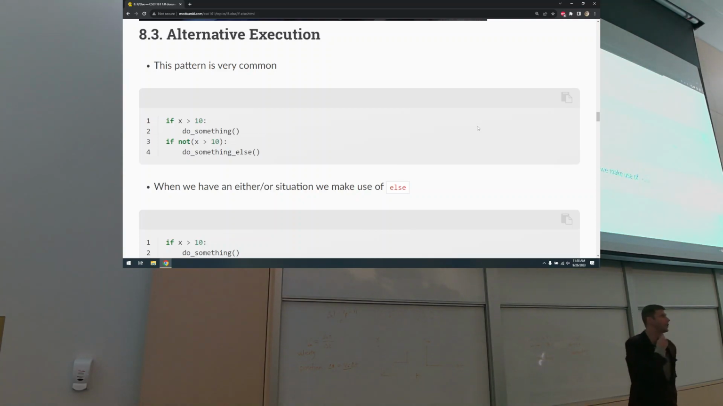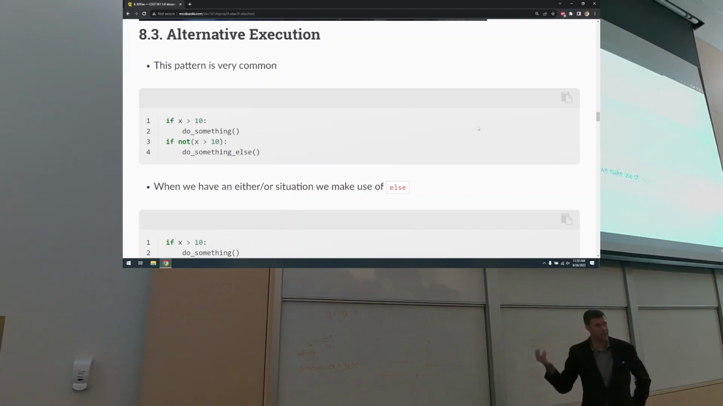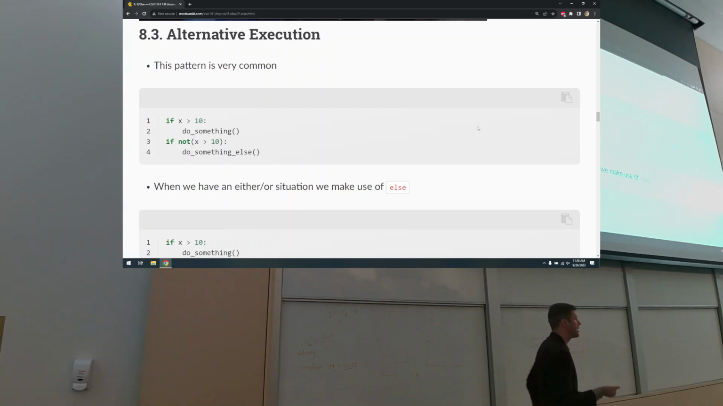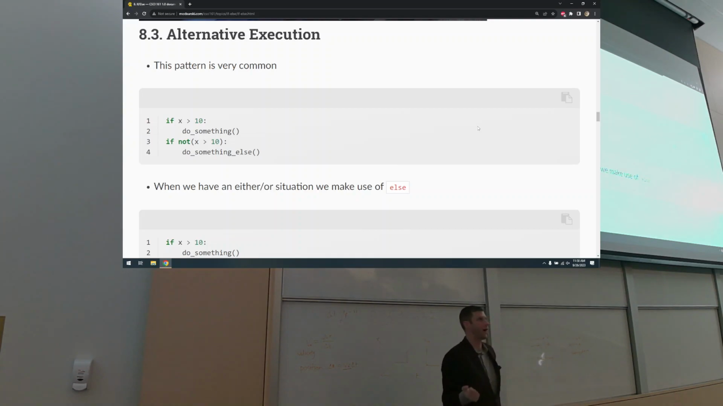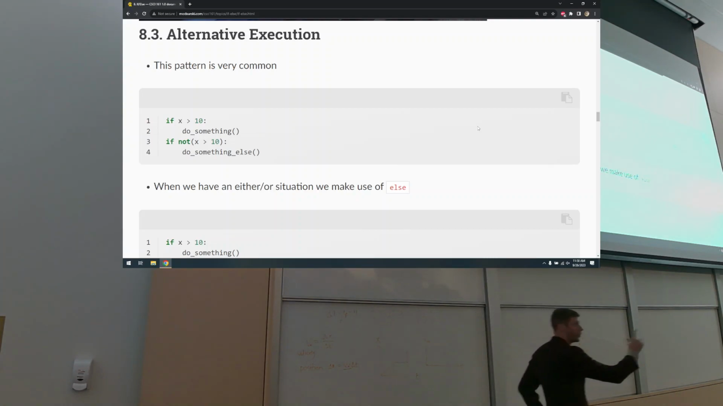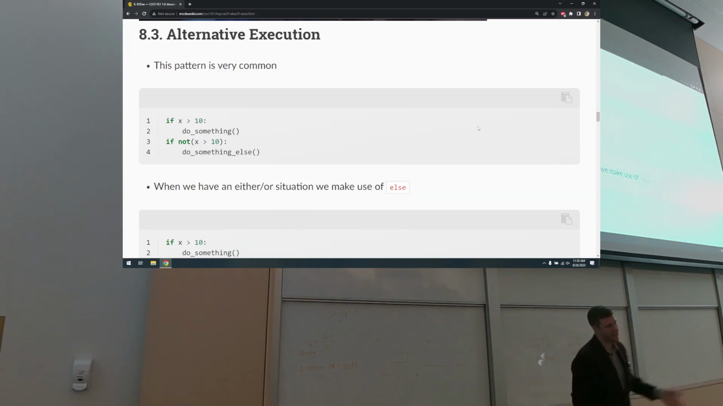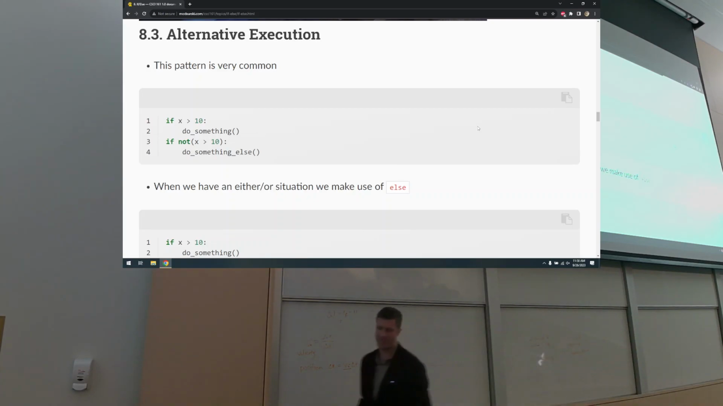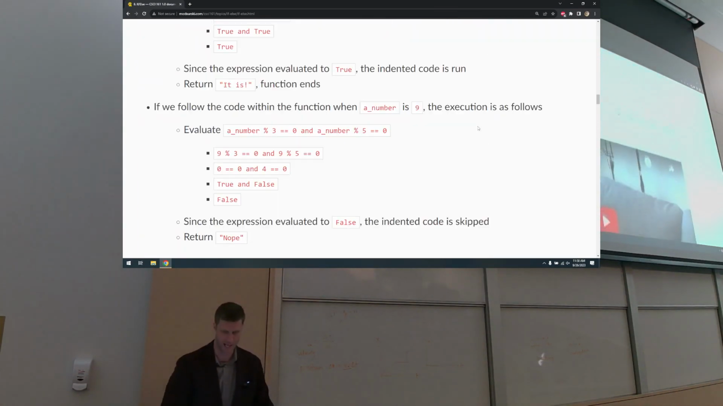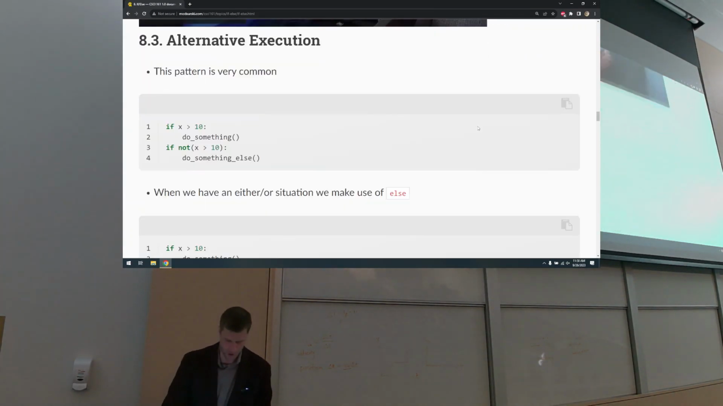All right, so a very common pattern is if some condition is true, do this. If that condition is not true, do that. That's a very common pattern. Do this or that. So with an if statement, the examples we've seen so far both had a return at the end. But let me show you a quick example.